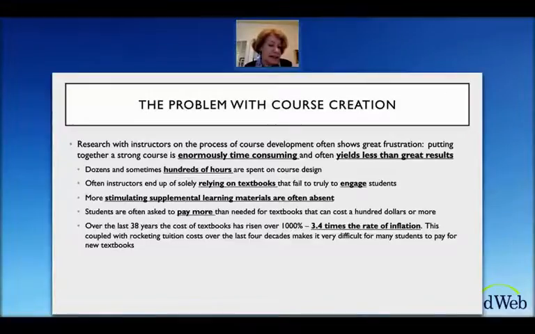Supplemental stimulating learning materials are often absent from course design, and a big problem is that students often have to pay more than needed for textbooks. The cost of textbooks has skyrocketed. We really need to be sensitive to the cost of books and college materials in general, as many of our students struggle financially.